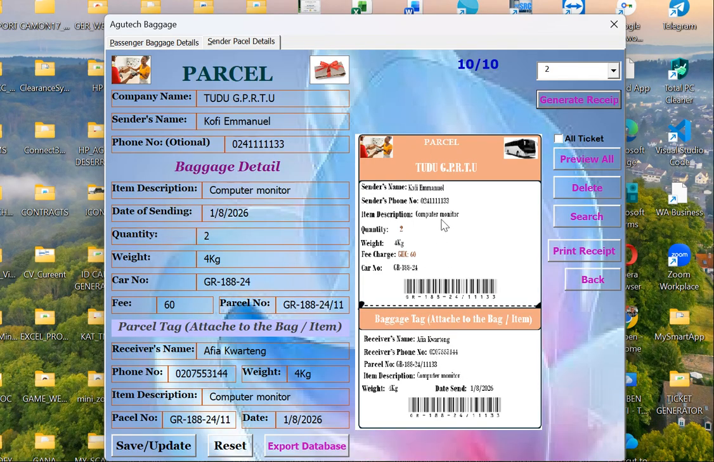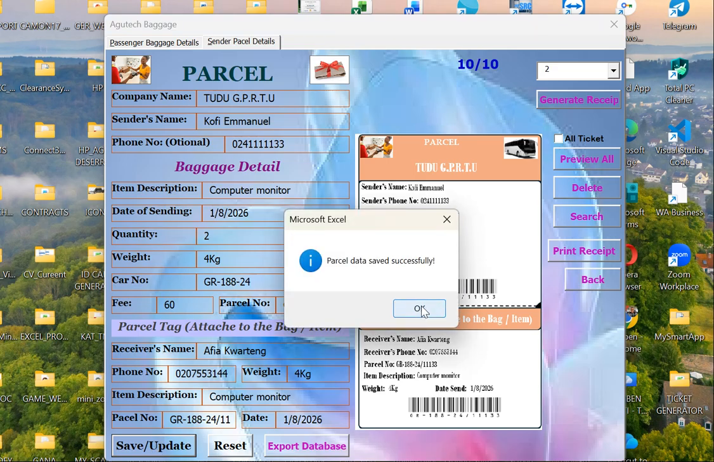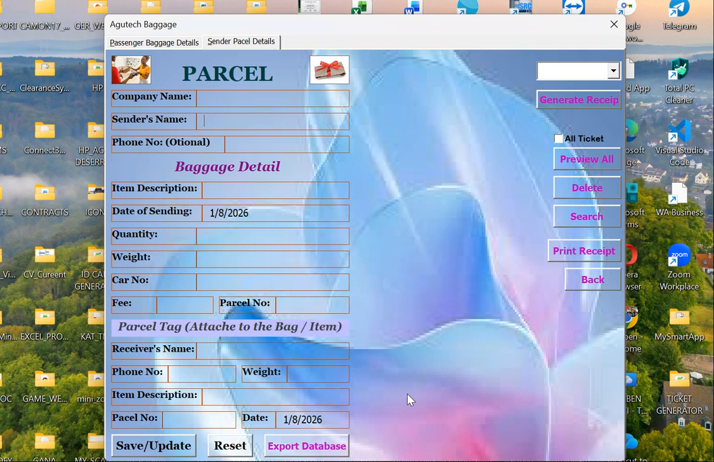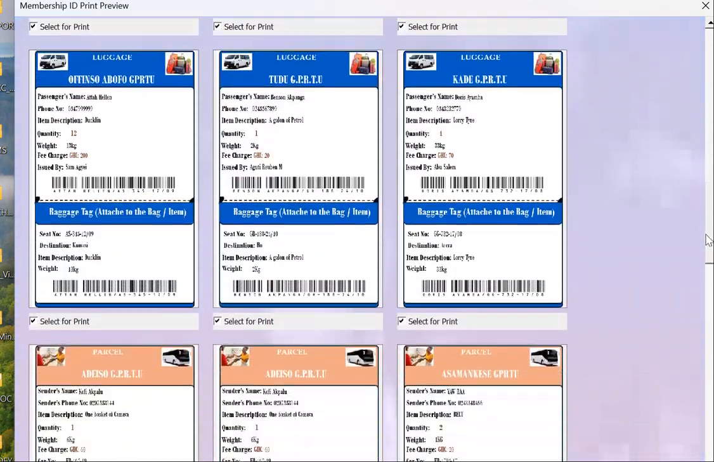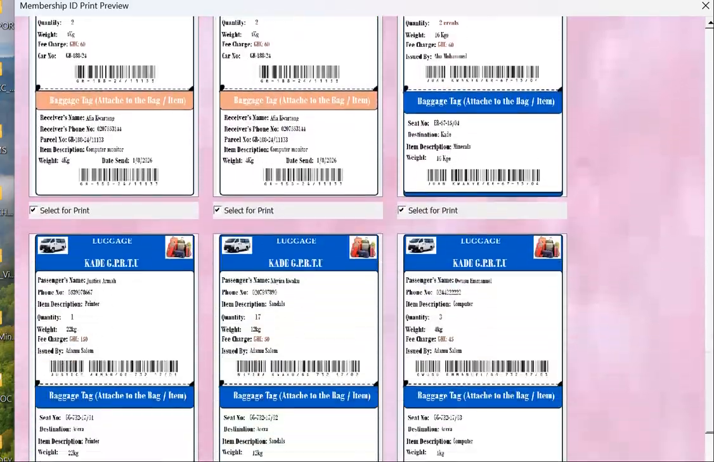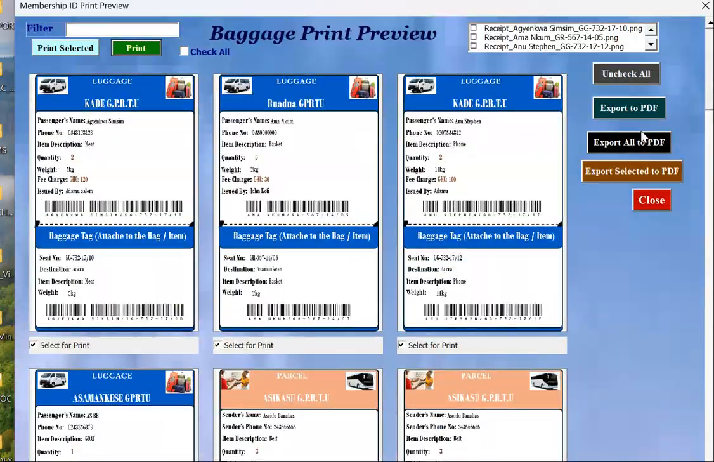So after we generate this, we click save, and then the system will save the details into the database. So in case there is any issue, we can search for the ticket we generated. Okay, we can also preview. So when we click all tickets and we click preview, it brings all the tickets we've generated. So these are all the tickets we generated in the system, and we can print the ticket by selecting a particular ticket we want to print.